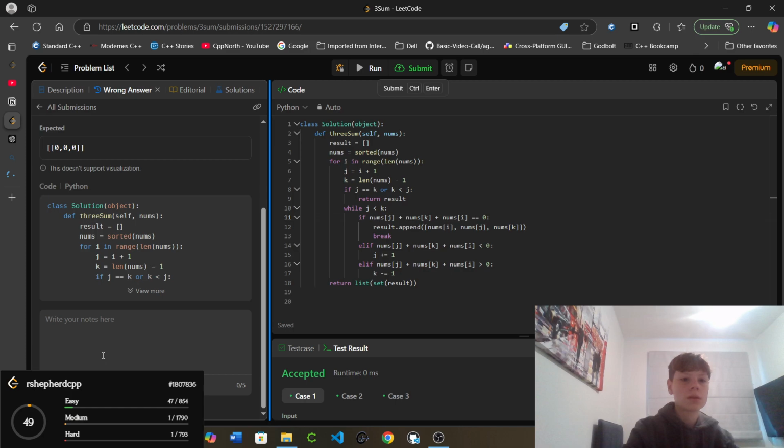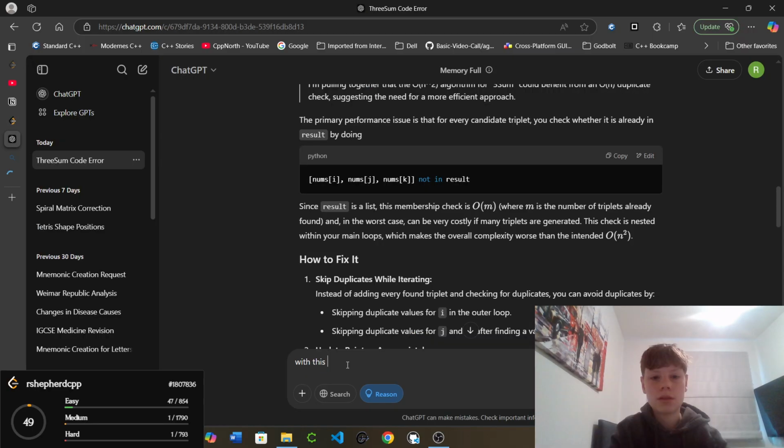Expected doesn't. Oh, I'm definitely not sure why. Okay, time to give it to ChatGPT again. With this code, I get failed test case. Let me just copy all this. Please fix. Okay, if not, we'll just move on because I know we're very close to the result. I just don't know why we're getting duplicates, even when we turn it into a set and then the list.